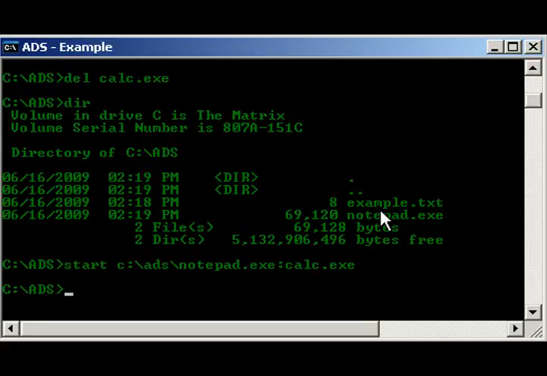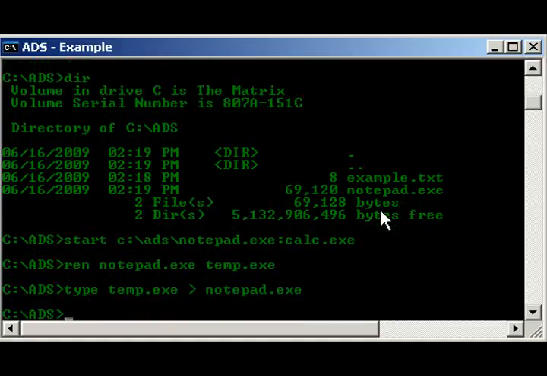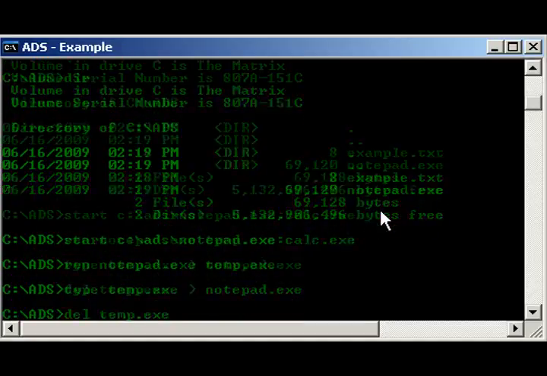So let's get rid of it again like we did just before. Rename notepad.exe to temp.exe, type temp.exe into notepad.exe, and then delete temp.exe.